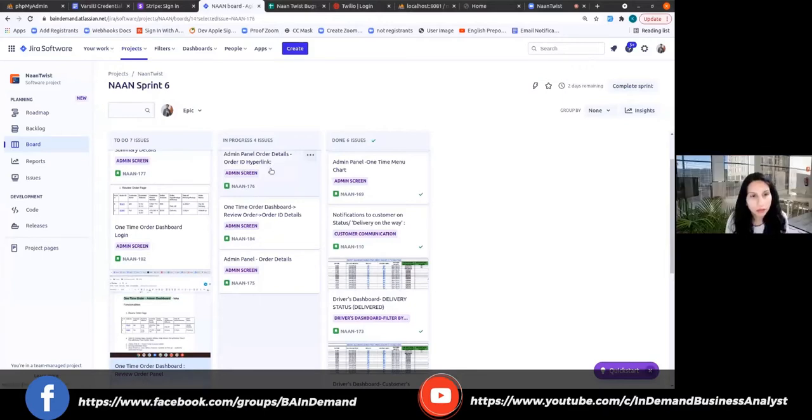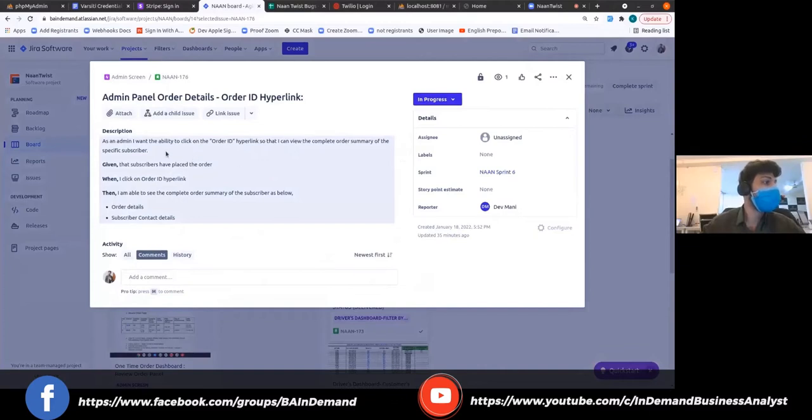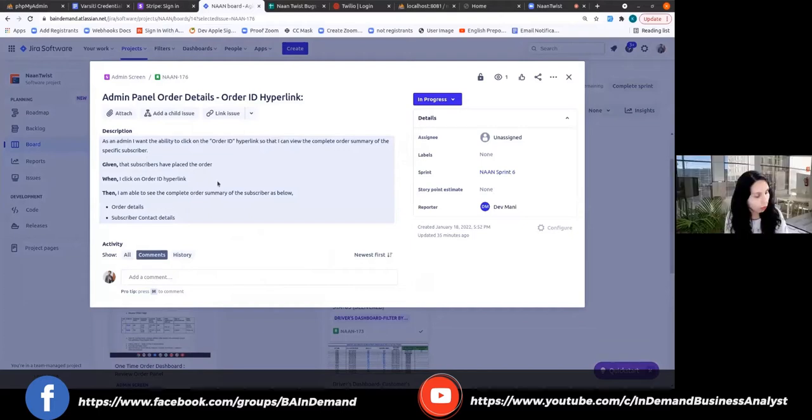Okay, so here's the very first thing: admin panel order ID hyperlink. It says when as an admin I want the ability to click on the order ID hyperlink so that I can view the complete order summary of the specific subscriber. So there's no such design to show the complete order details of a user, like which meal the user has selected and which sides. So there should be another user story for the hyperlink.